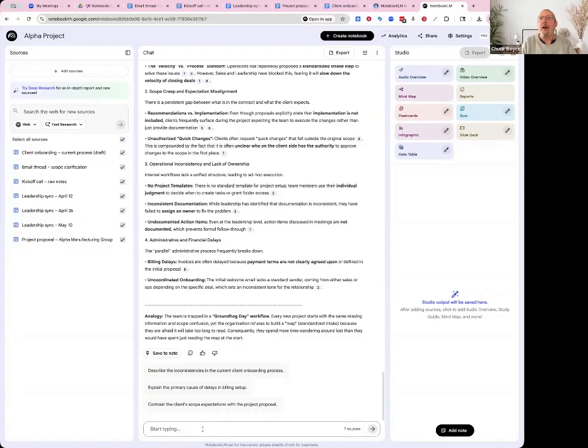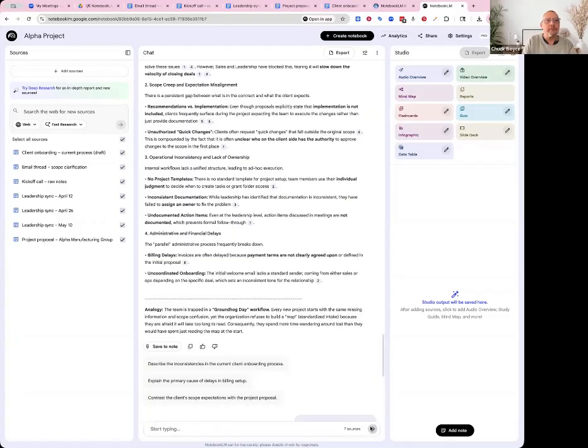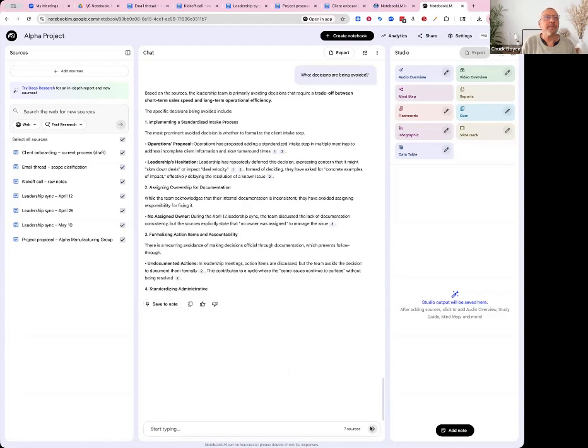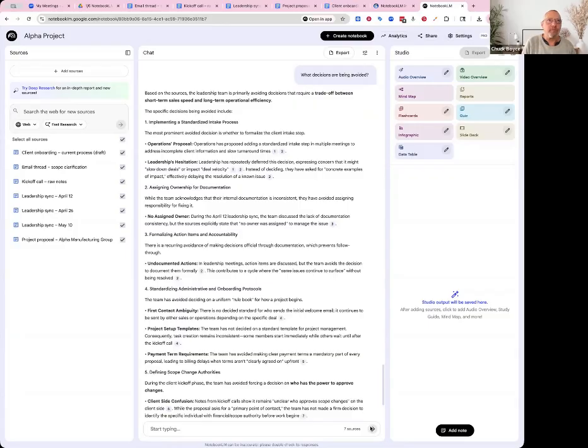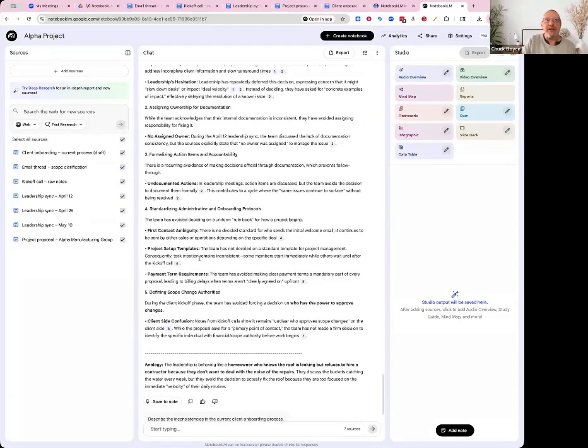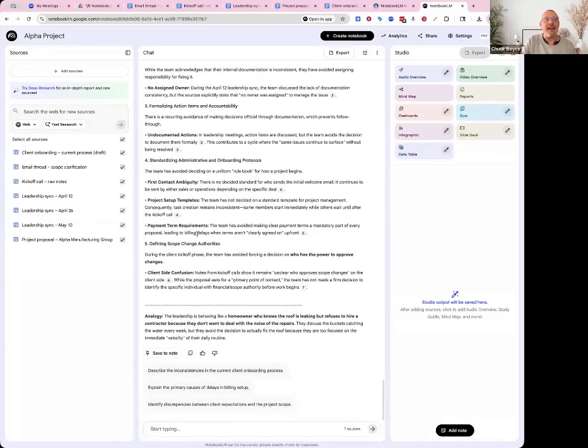We can also say, what decisions are being avoided? We go through and, once again, figure out where the holes in the communications are and how we can improve your email templating, your process templates, your project management templates, but there's often no assigned owner, there are undocumented actions, there's ambiguity in who to contact, there's no standard setup, no templates, terms of payment are vague, they aren't clearly agreed on up front, there's no sign-off. So this is a leadership like a homeowner who knows the roof is leaking but refuses to hire a contractor because they don't want to deal with the noise of the repairs. They discuss the buckets catching the water every week, but they avoid the decision to actually fix the roof because they're too focused on their daily routine.